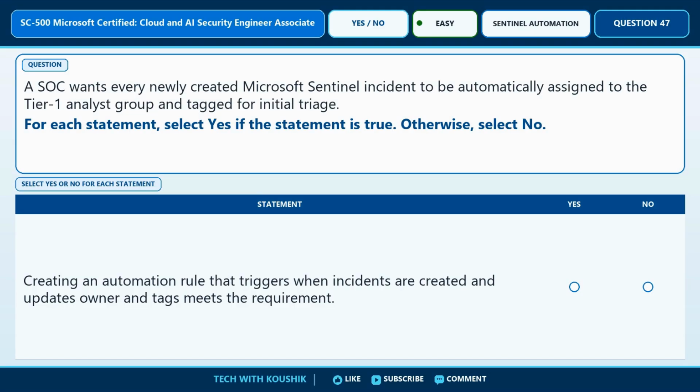Let us work through question number 47. Let us first review the situation. A SOC wants every newly created Microsoft Sentinel incident to be automatically assigned to the Tier 1 analyst group and tagged for initial triage. For each statement, select yes if the statement is true. Otherwise, select no. The first statement is: creating an automation rule that triggers when incidents are created and updates owner and tags meets the requirement.